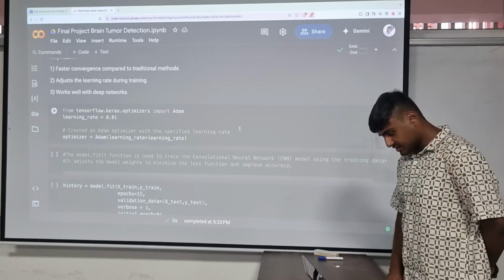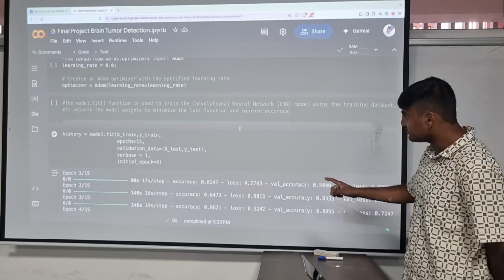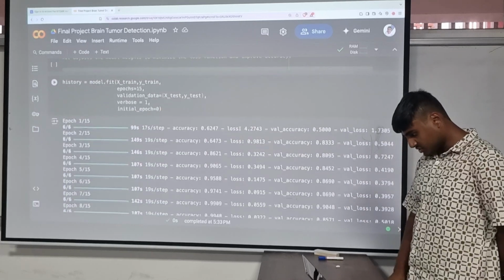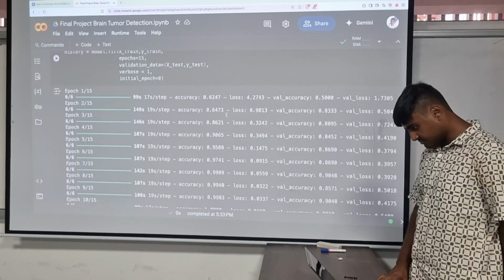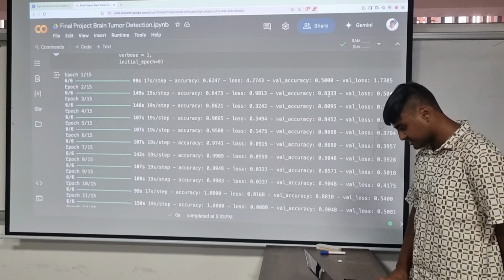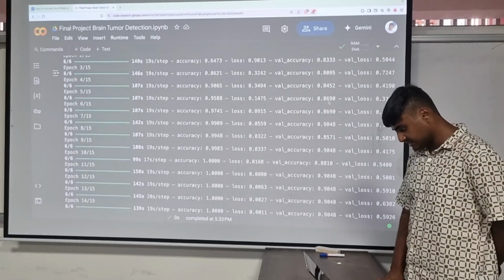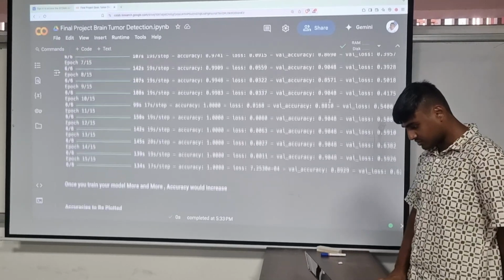After that, I tested the model using TensorFlow, and I gave the learning rate as 0.01 and used the Adam optimizer, with epochs as 15. So there are 15 epochs, which firstly showed some 50% accuracy, then the accuracy increased to 83%, then decreased to 80%, then increased to 84%, then 86, 86, 90 and so on.